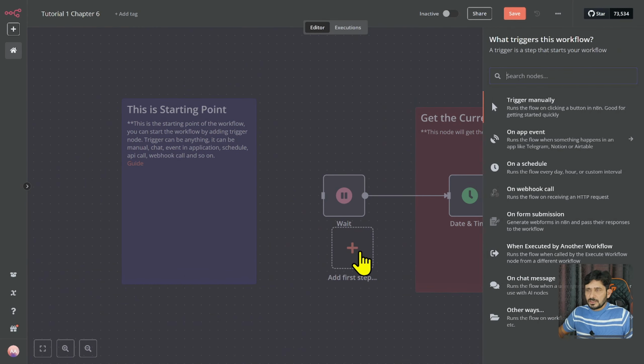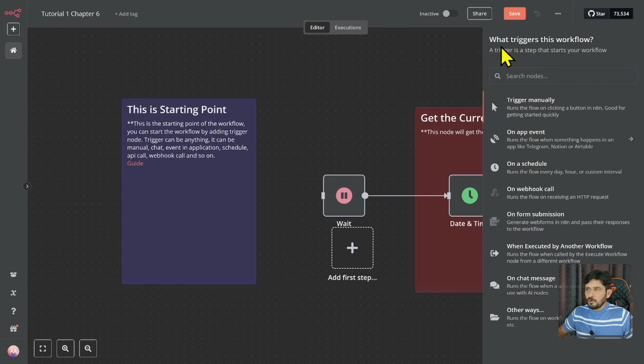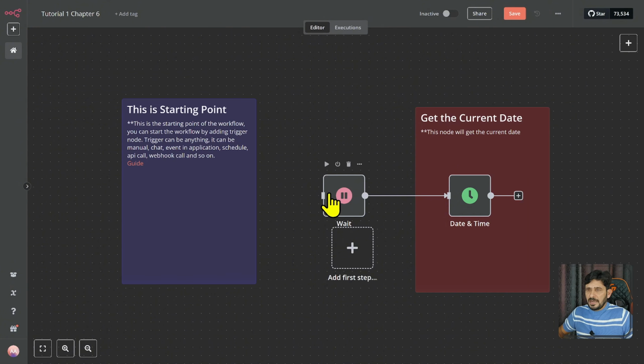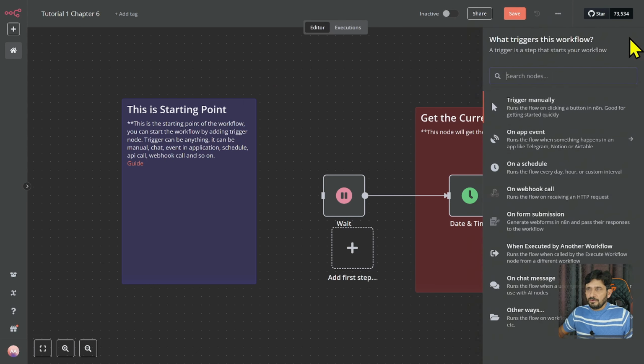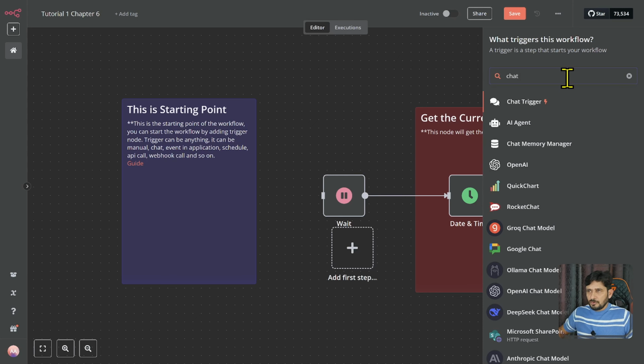I will click on the first node again, or I can click the plus sign here and it will automatically show the first trigger node. When there is no trigger added, the first thing the n8n canvas will suggest is to add the workflow trigger. So I will add the workflow trigger here and I will say chat. If I click on chat, there could be various triggers, but I will be adding the trigger here as a chat.